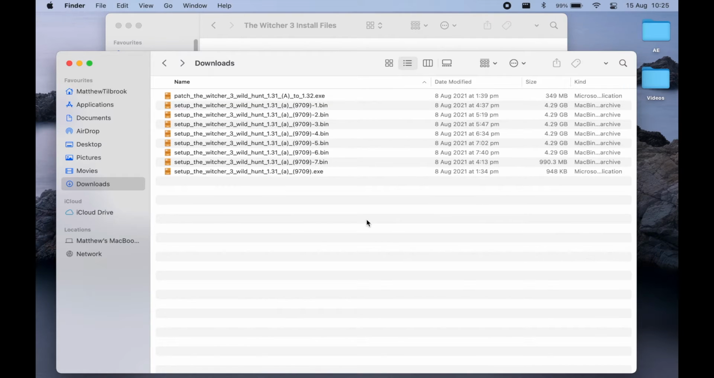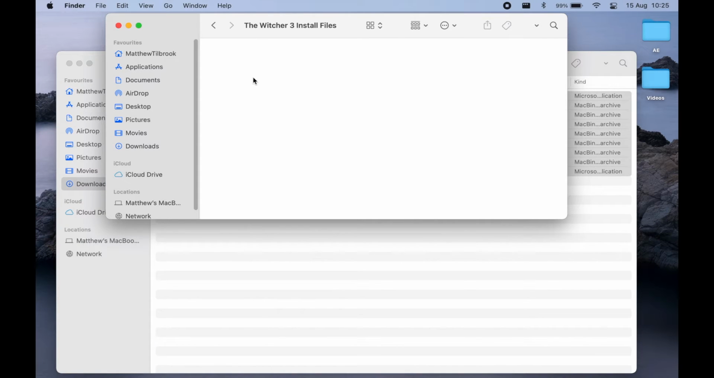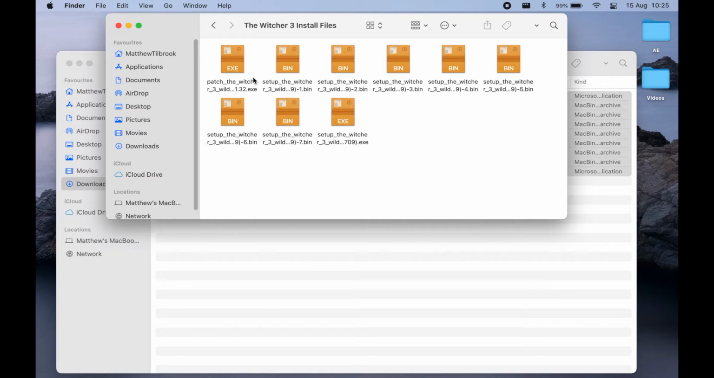Don't worry if your icons look slightly different than mine, what's important is that you have these files all together. If you're missing any, the installation simply won't work. Next, go ahead and pick a location where you would like to store these files. Personally, I made a Witcher 3 installation folder in my documents, but you can put them elsewhere.